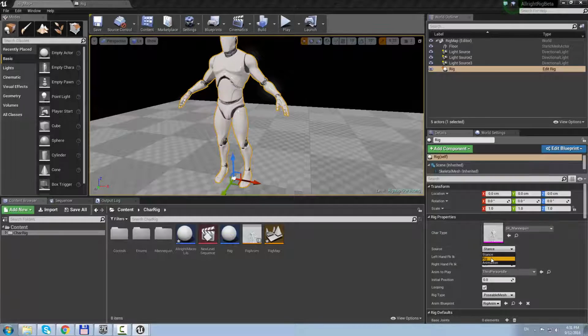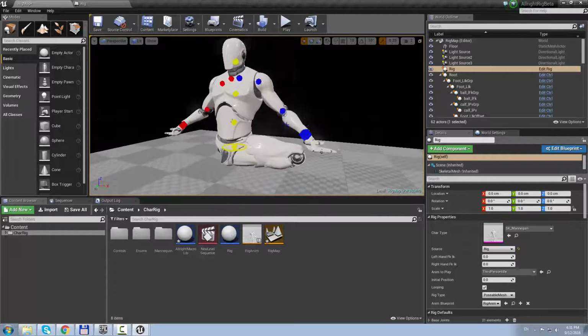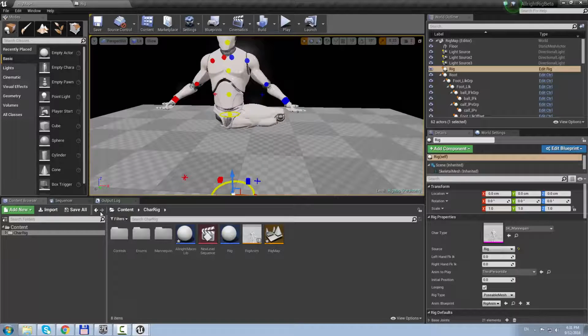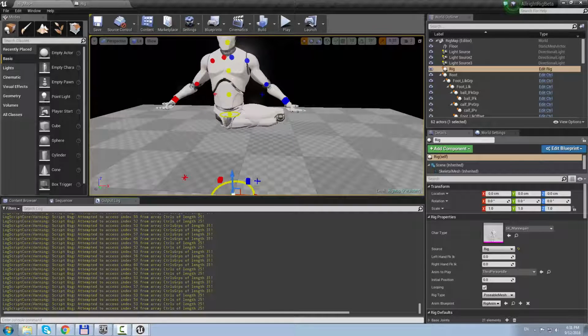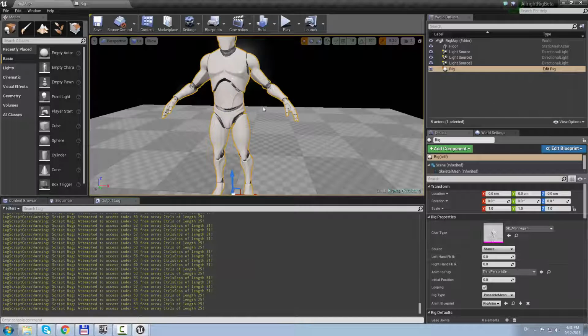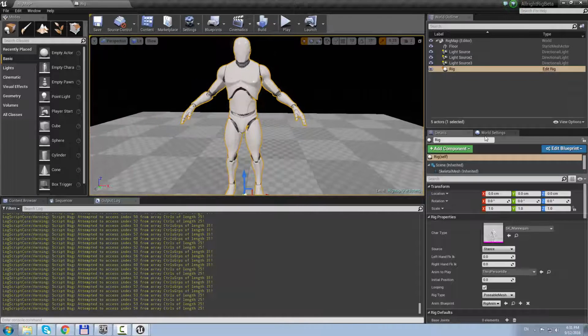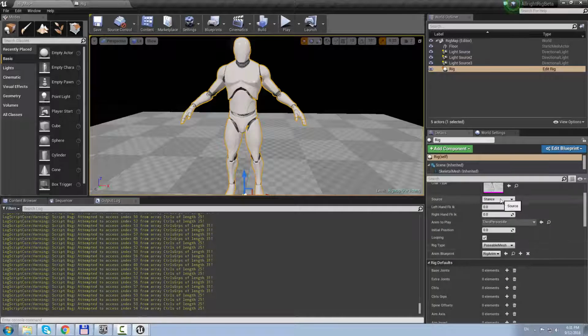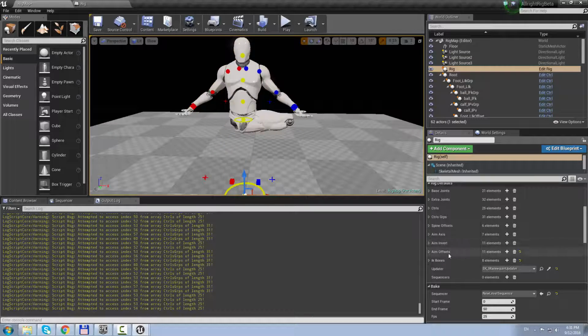Actually, if I make the rig, you see something happened with the rig. If I open the output log, I have a bunch of warnings here, so probably I need to fix some stuff. First of all, what do I need to fix is when I make the rig.